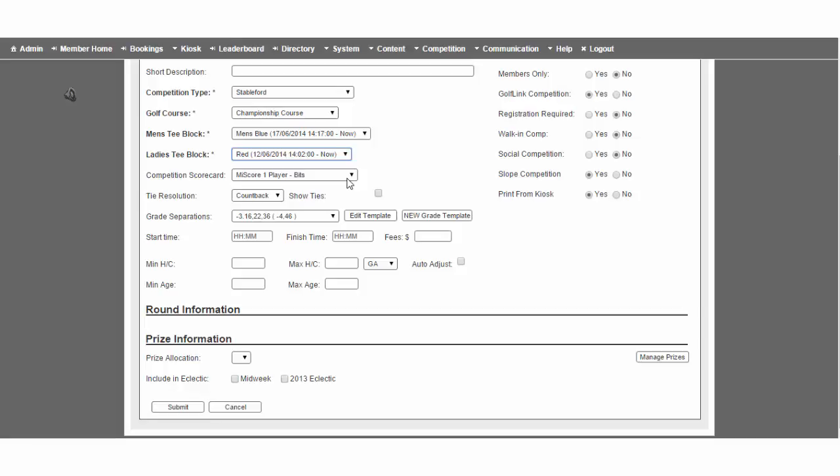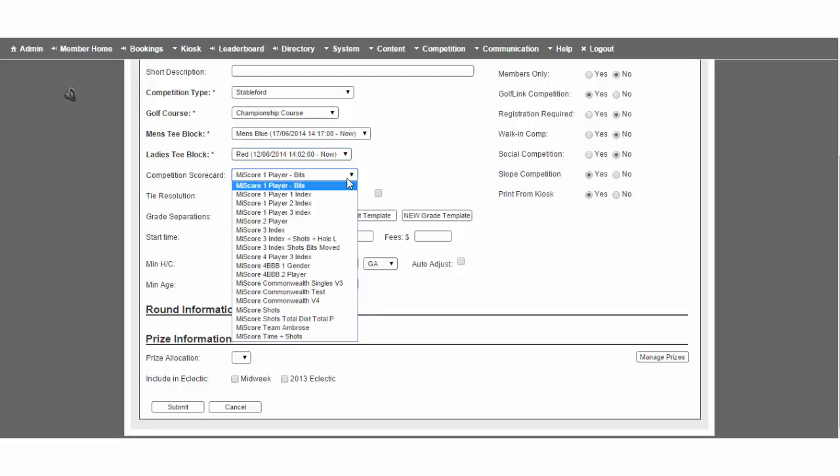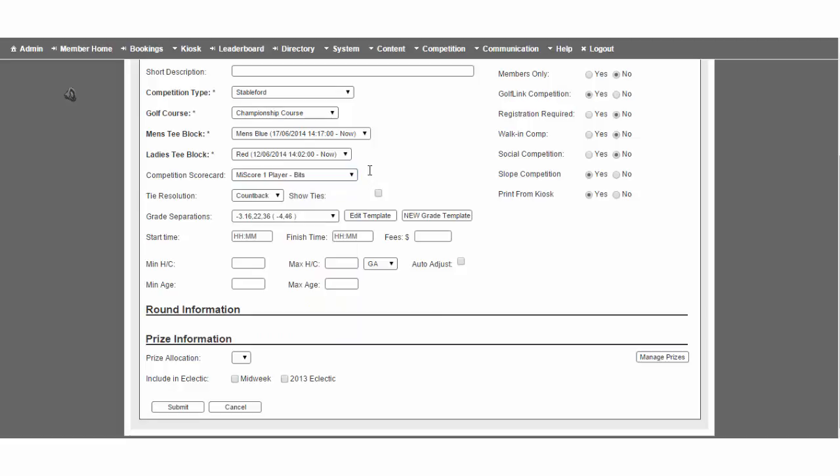If you use scorecard printing or scanning, you'll be able to select the competition scorecard relevant to your competition. There'll be the tie resolution, which will normally be countback, and an option to show ties or not show ties. This can be selected by ticking the box. Moving down, you'll have your grade separations. Now these will be set up as templates, so for easy selection moving forward.